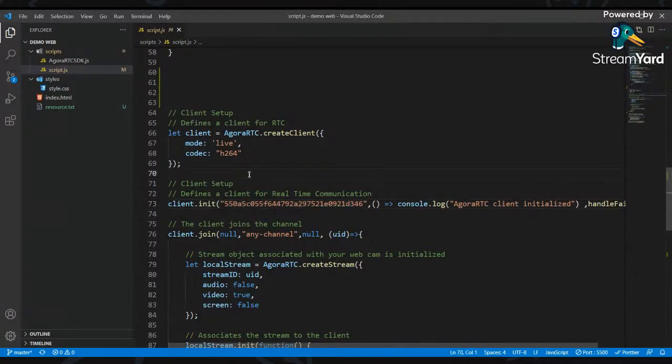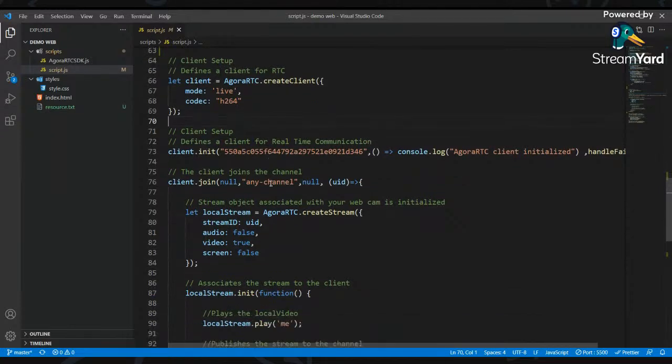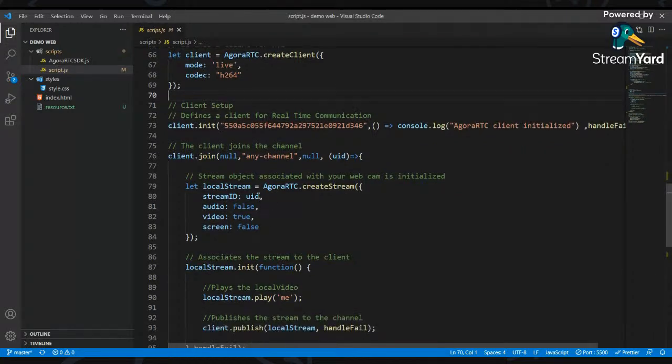That's the next step. We're going to set up the client and define the real-time communication with the app ID. After that, this leads us to join a channel. So let's use the client.join method to do the same. We pass in null parameters so that the server can dynamically assign a user ID.